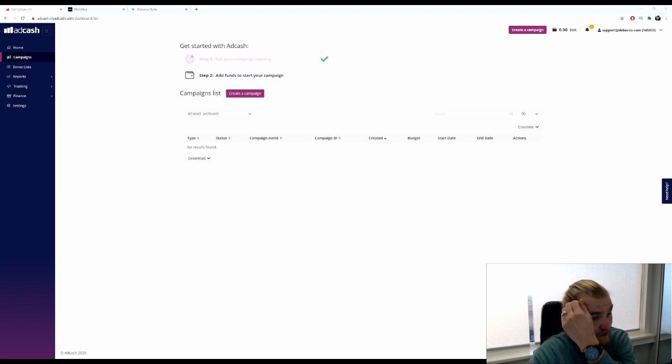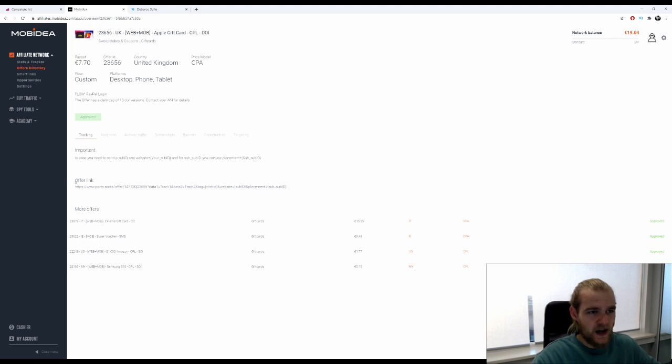Now today we are going to focus on push and we are going to create a push campaign using AdCash. And let's check out the offer that we're going to promote today. That's going to be this offer from MobIdea, an offer for the UK web plus mobile Apple gift card CPL, aka cost per lead, and it's a double opt-in. It is performed on desktop, phone and tablet, so basically all kinds of devices. The flow is a PayPal login and the offer has a daily cap of 15 conversions.